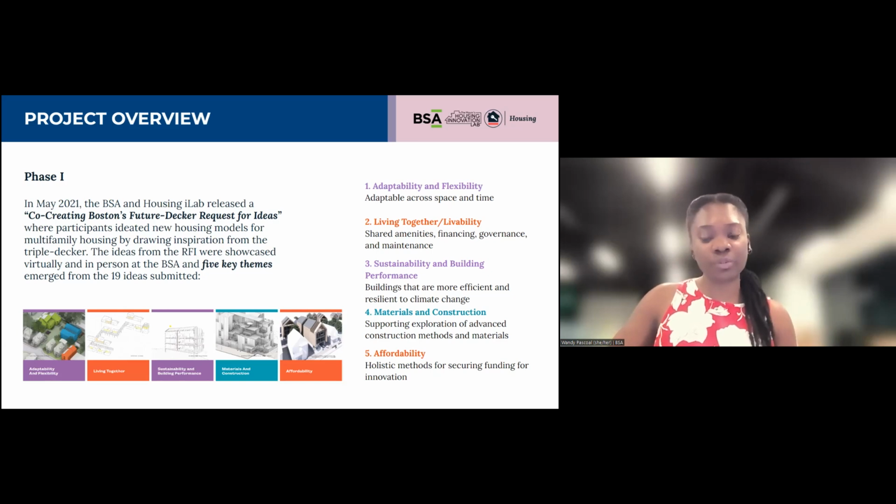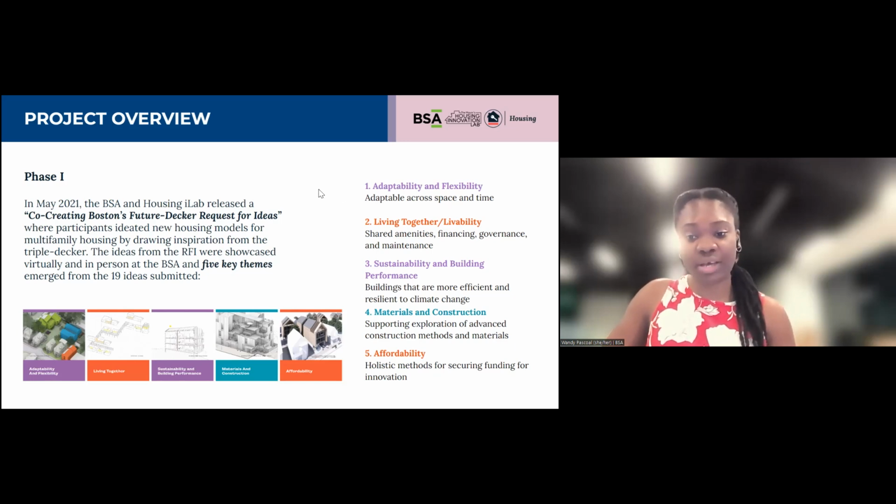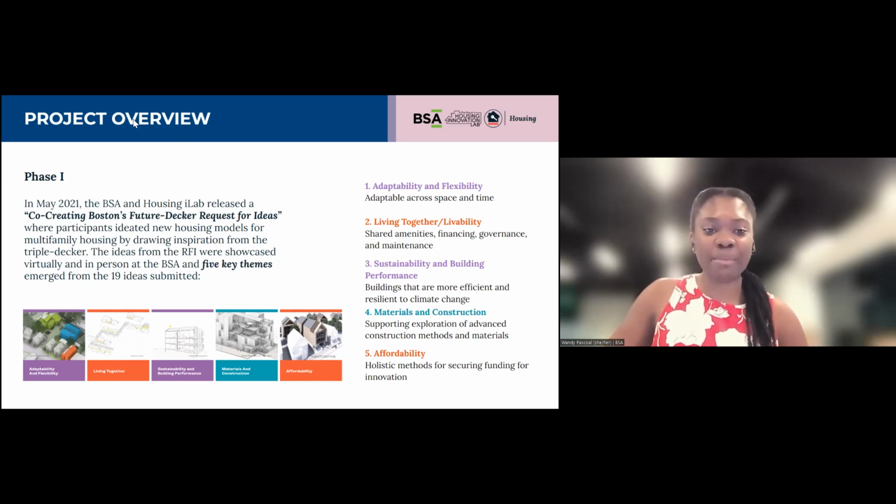So how are our buildings actually more efficient and resilient to climate change? The fourth theme centered around materials and construction. So how can the materials that we use support exploration of advanced construction methods and materials? And last but not least, certainly, is affordability. So thinking about holistic methods for securing funding for innovation, or even considering various ranges of housing affordability for folks. And so I will pass it to Jenny, who will give us a couple of examples for some of the themes, and the rest of my colleagues will jump in as well.